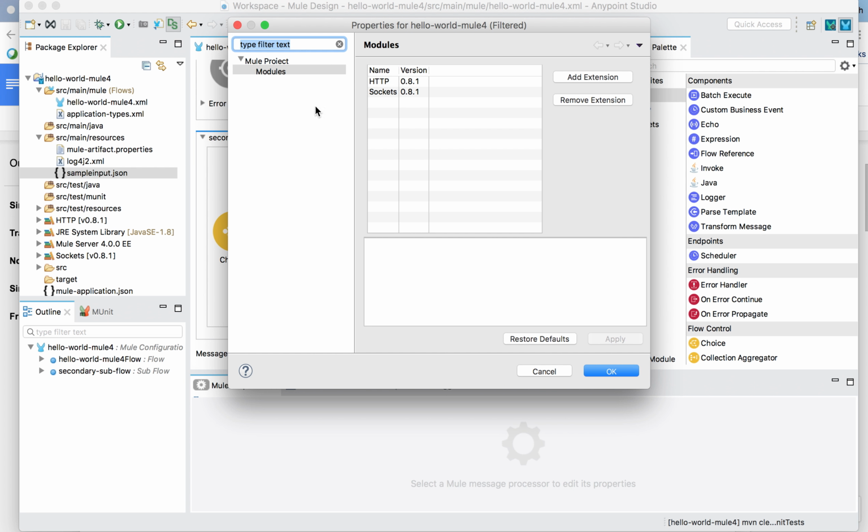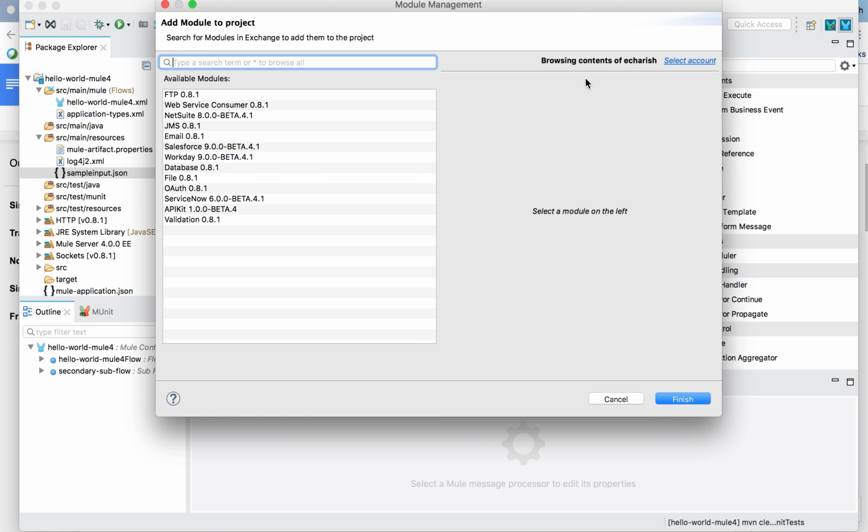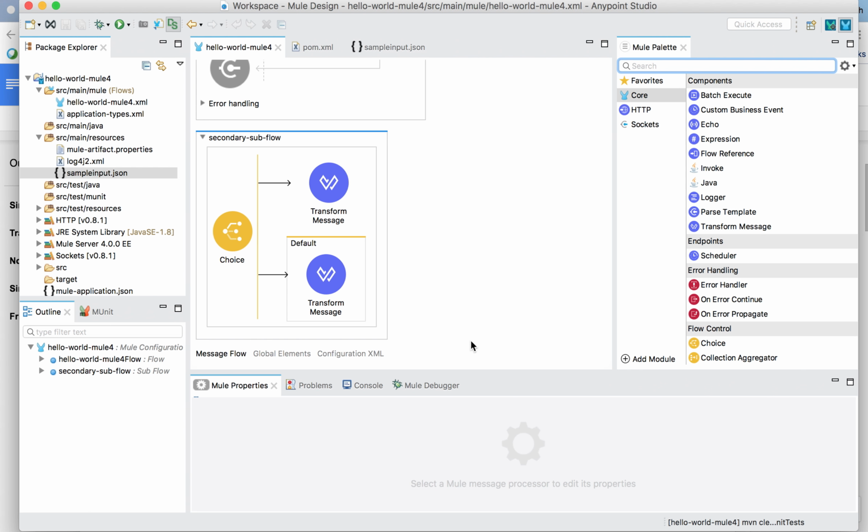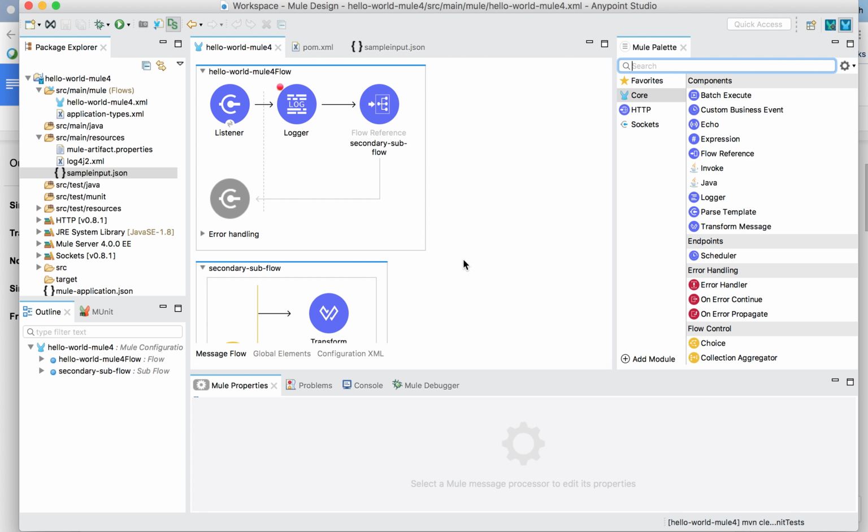I was trying to show this last time. You click on Add Module, go to Add Extension. What this will do is go to the Mule Exchange, the Anypoint Exchange, and get some connectors or modules from there. If you want to search everything, you just type star and then search. You can get all different kinds of modules from here and add them to your project, to your Anypoint Studio. For today's tutorial, we will not be needing that much.